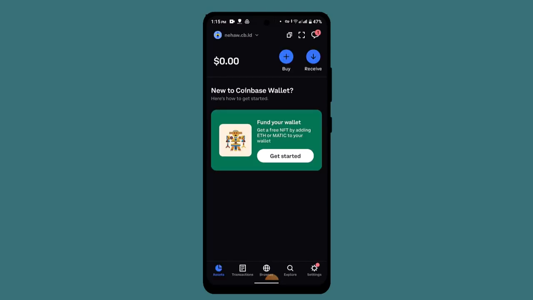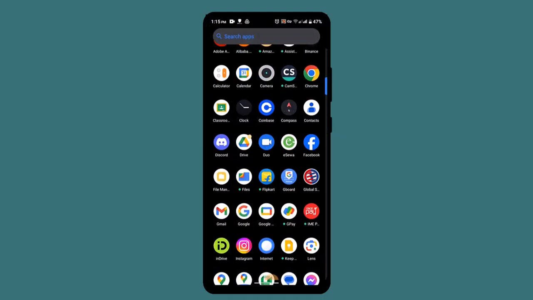So in order to sell or buy on Coinbase wallet, you can do this procedure with the help of coinbase.com or Coinbase. In my case, I don't have any funds, so there's no such option as sell. So what you can do is you can simply get started with coinbase.com. For that, open up your Coinbase or log in to your Coinbase application.